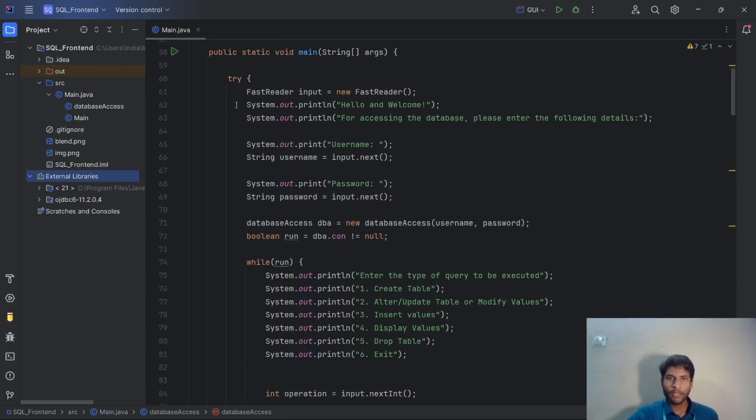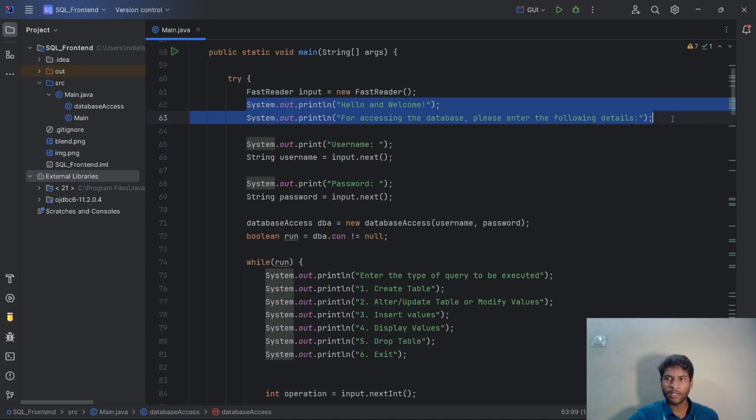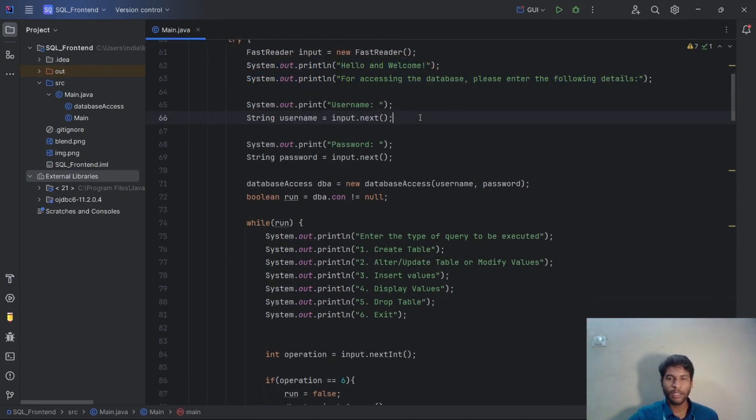Here, this is the greeting that the user will see once he opens our application. Then, the user is prompted to enter username and password. This is because we do not want the user to access unauthorized databases. Only the database that he is authorized to, that is the one he has the username and password for. Now, in order to make sure that it is connected to the correct database, I have created a class called database access and created an object where the parameters are username and password that were taken as input from the user.